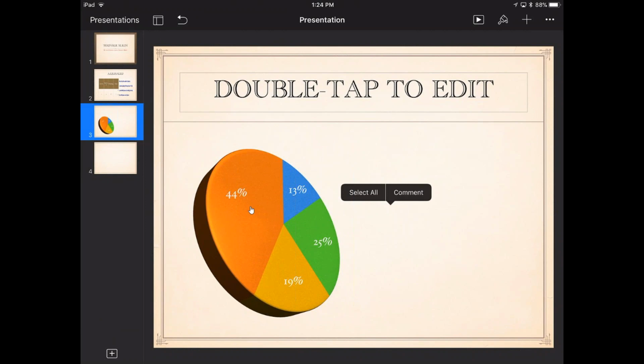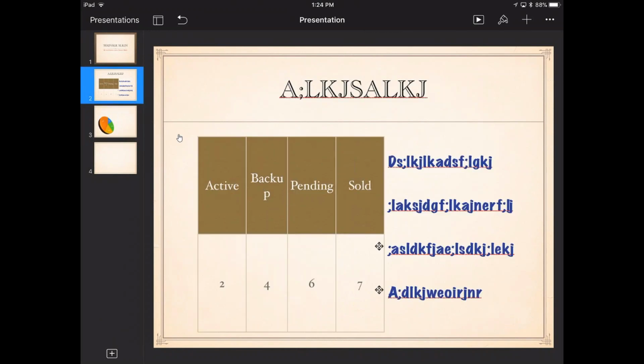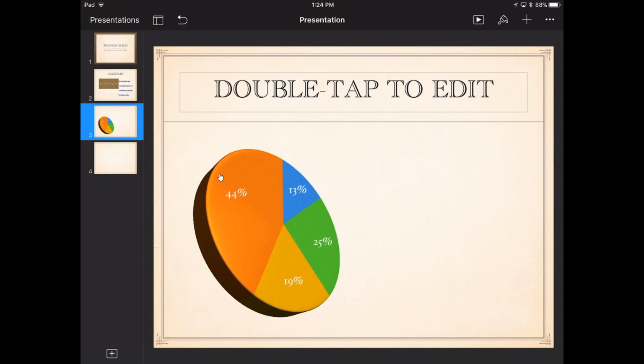Now, how do you know what these numbers are? Well, that's where you have your table. What I would do is, with most of these charts and graphs, next to them have your tables. Have your table here that has the actual numbers of your active, pending, backup, and closed. That way this chart works in conjunction with the table. And I'll show you that in our listing presentation in a few moments.